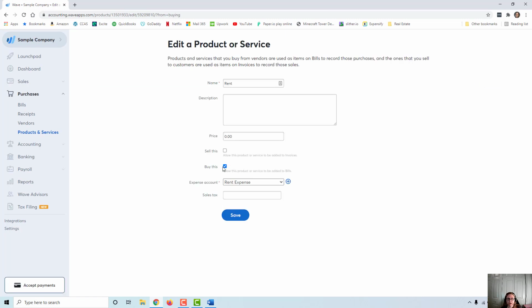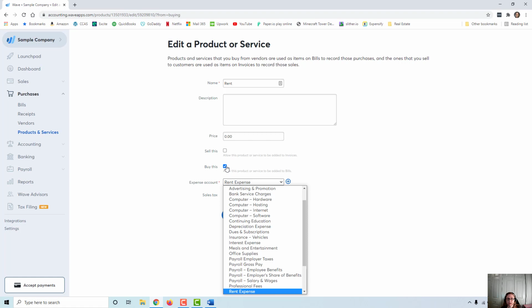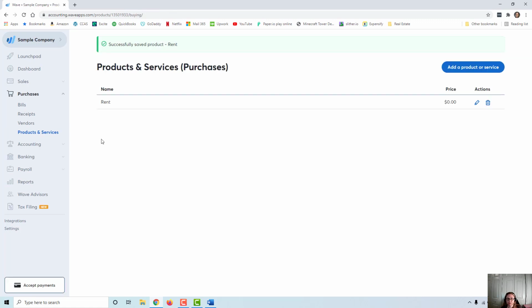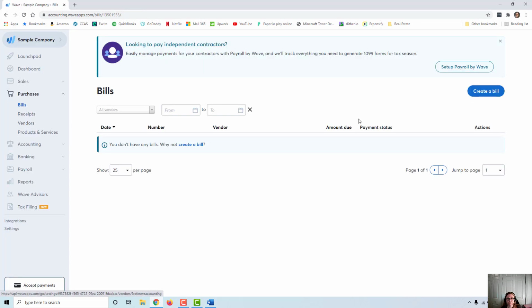In this case, I would be buying it or paying it. So I chose the buy this option, and I would link it to my rent expense account. And I didn't put a price in there, but you could put the price of whatever the monthly rent is, if that makes it easier. And then creating a bill, again, you'd already have to have some vendors set up under the vendors tab, but you would just create a bill here.